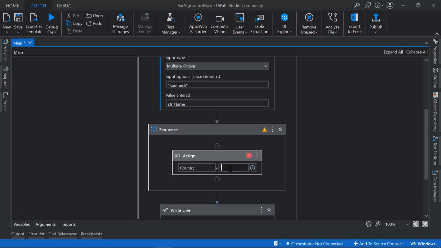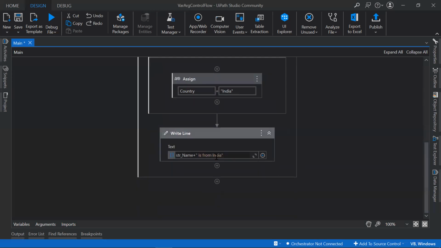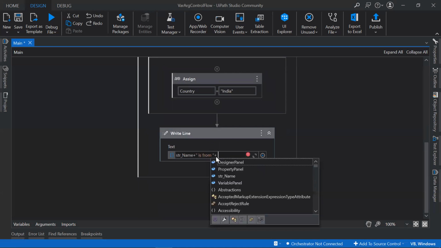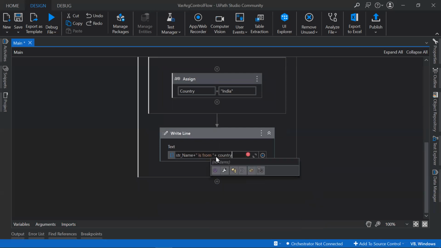And here the value, let me give as India. Now, what I'm trying to do is, I want to replace the static data with the dynamic data. See, string name, it will be the name from the human. Is from is of a static. And next, country. The country, the India, it will be. So if I change it over here, that data will be changing.